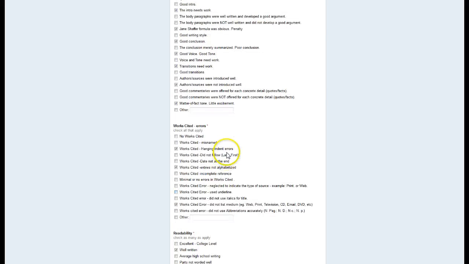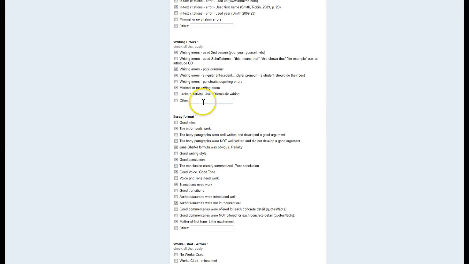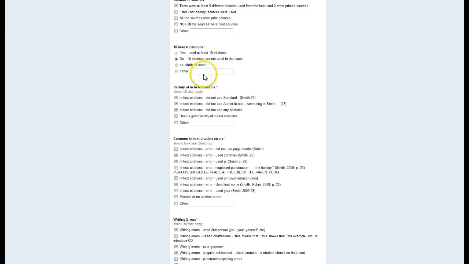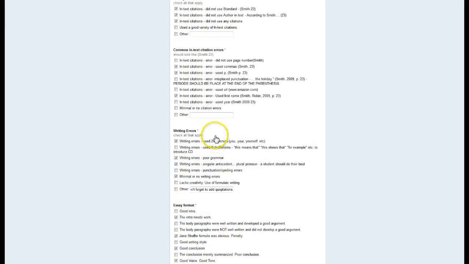Now look, at each of these junctures, notice there is an other. So if there's a writing error and there's something there that's not in these lists, I can write it in. So I could say something like, don't forget to add quotations, or something like that.